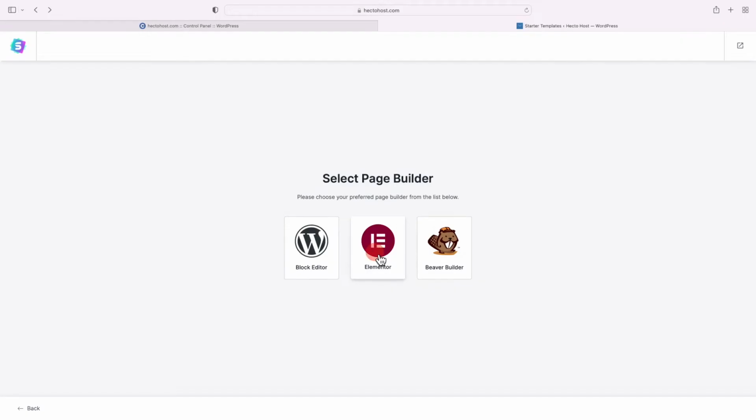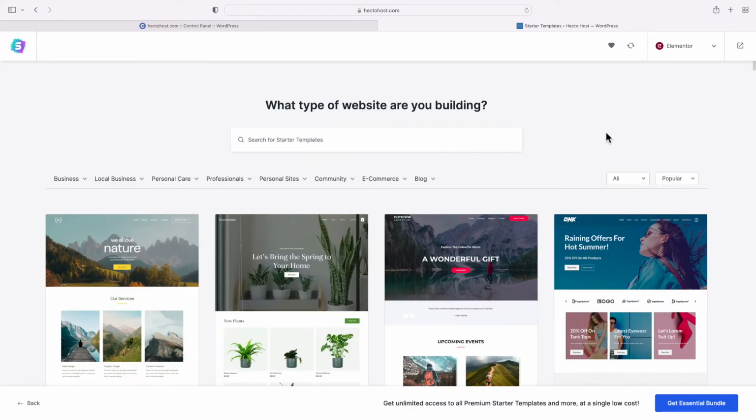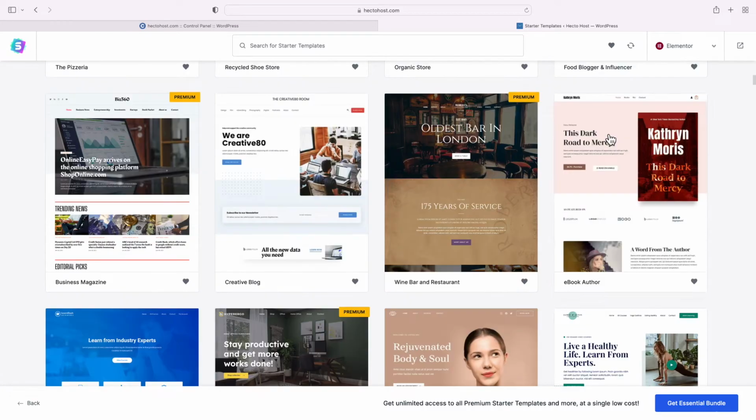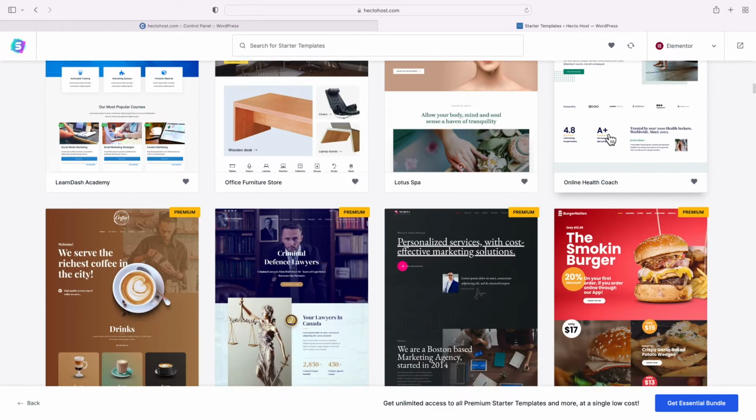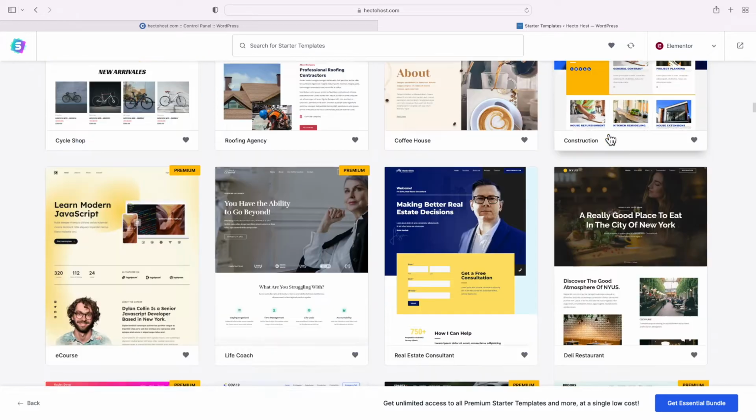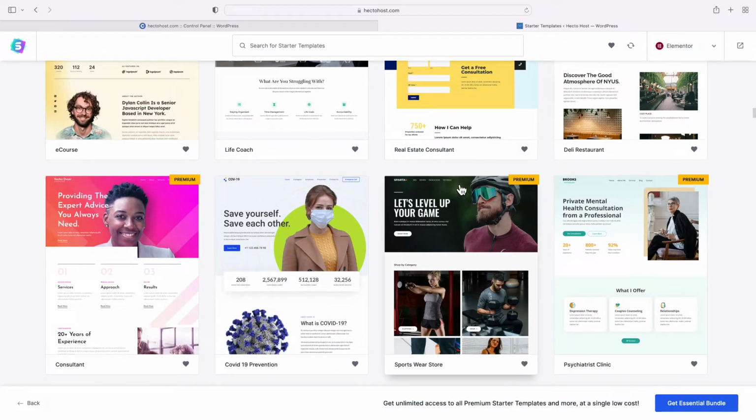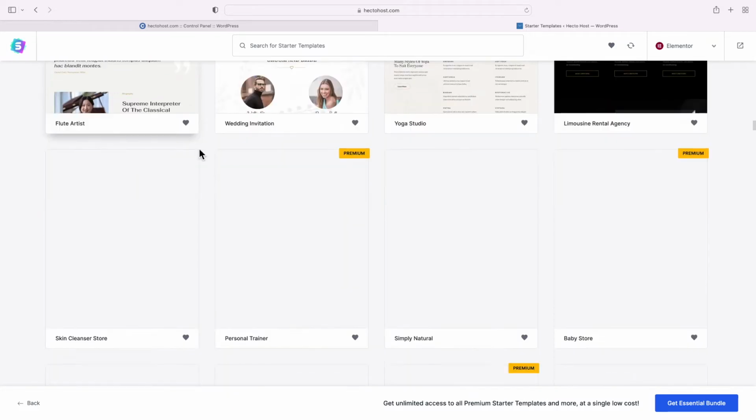Select the page builder. We'll go with Elementor. And now we have to choose one of those themes. You can see that there are quite a lot, but not all of them are free. Obviously, the ones labeled as premium are paid. But as I promised, we'll use a free one.